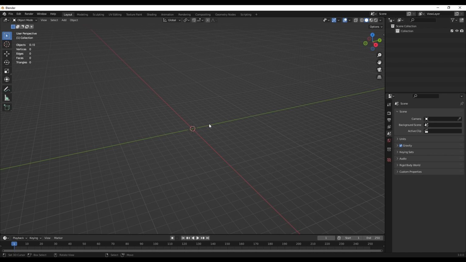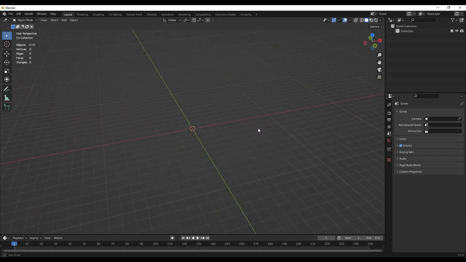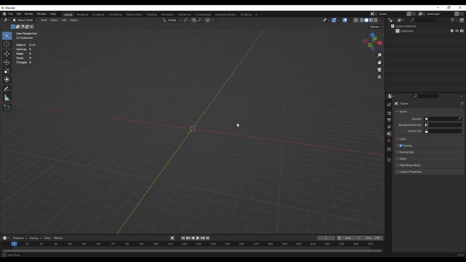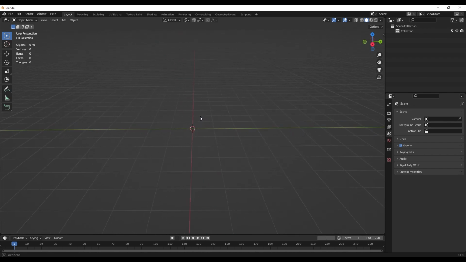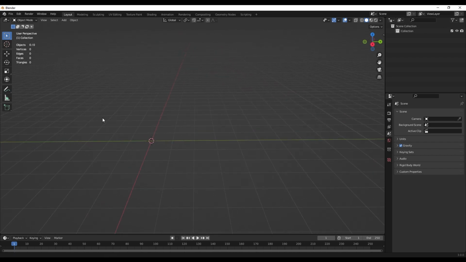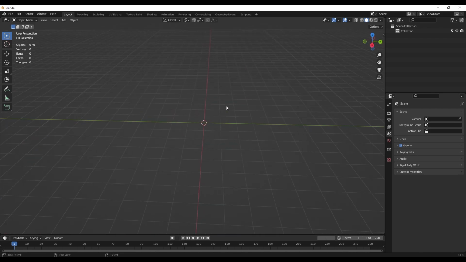And if you don't know how to move, you can scroll forward and scroll backward to zoom in and out, and press down your scroll wheel and move your mouse to move around like this. And that is basically the movement we're going to be using. You can also hold Shift and press down your scroll wheel to pan. So if you don't know the movement, that is how the movement works. But anyway, let's get started.